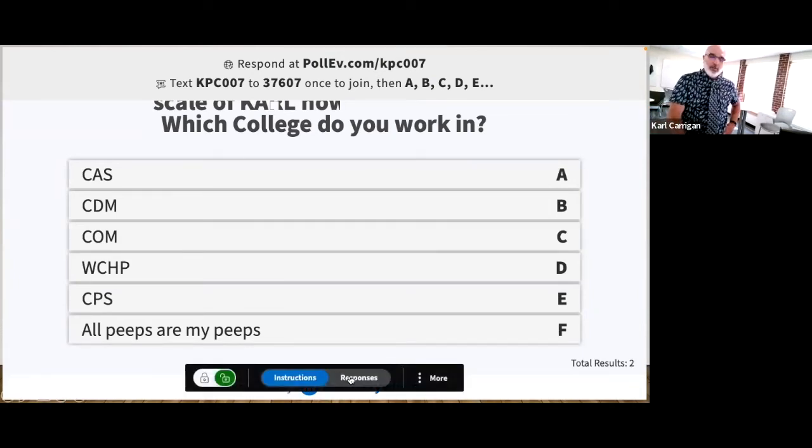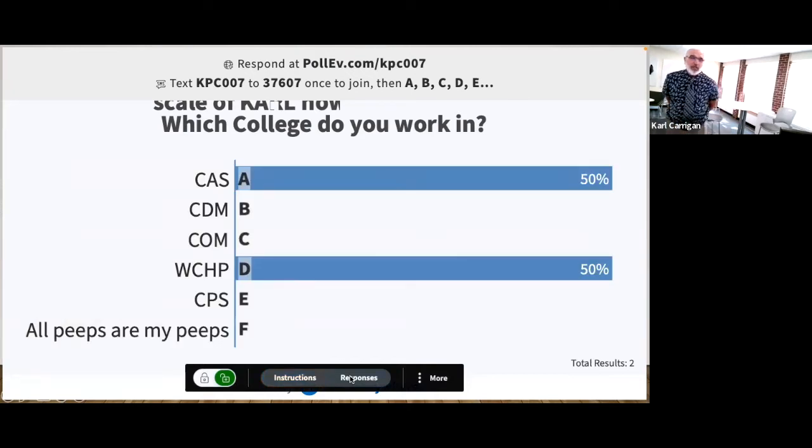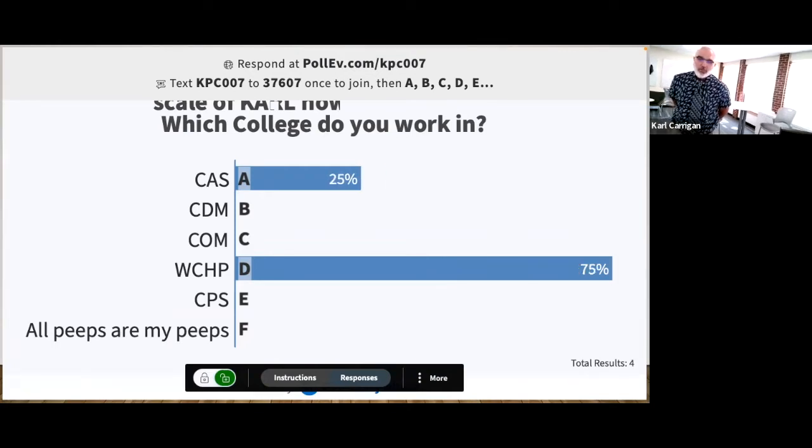Okay, so which college do you work in at the university here? Let's see, we got a couple of CASS, we got a WCHP, so far 2 in. WCHP is running the race here at the moment. 1, 2, 3, 4, that is everybody. So all peeps are my peeps, excellent. So you can see where this is kind of fun, because students who are hesitant or scared to answer can jump in. This is a totally anonymous way for them to give their piece and so forth.